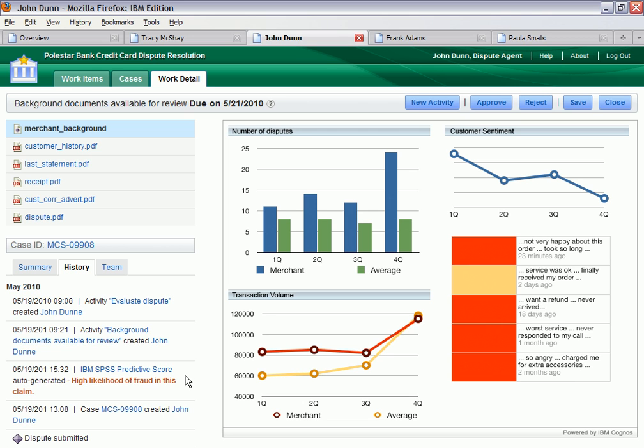Now, what I'm going to do here is say, as the dispute agent, this is not just a situation where I need to refund my client's money and do a reversal of charge back to the merchant. There's something else here. I believe there is fraud involved, and I want to bring this to the attention of our firm's fraud investigator.